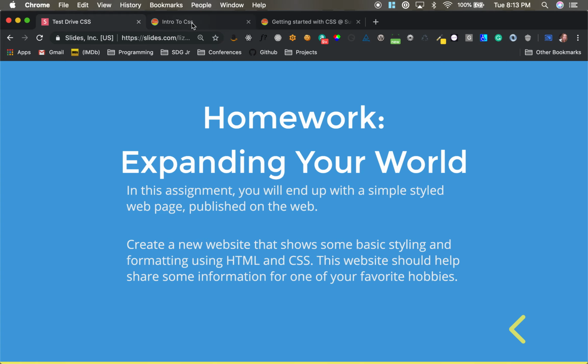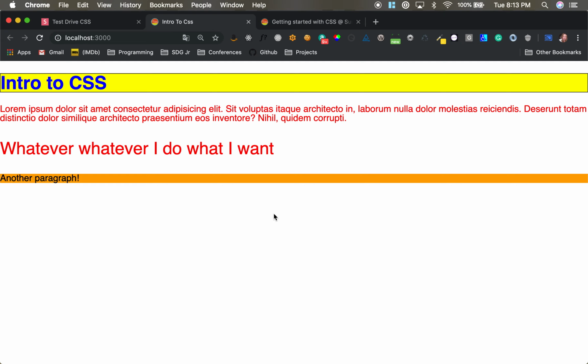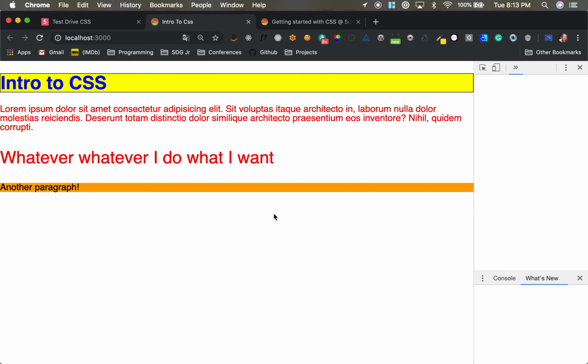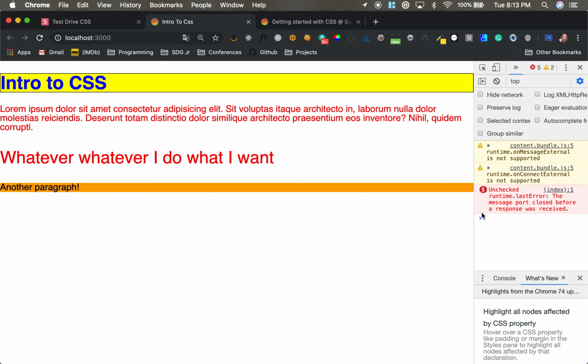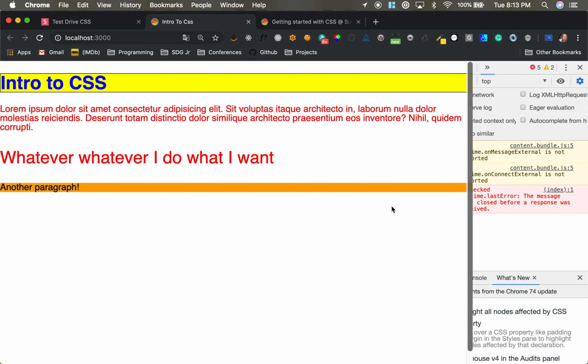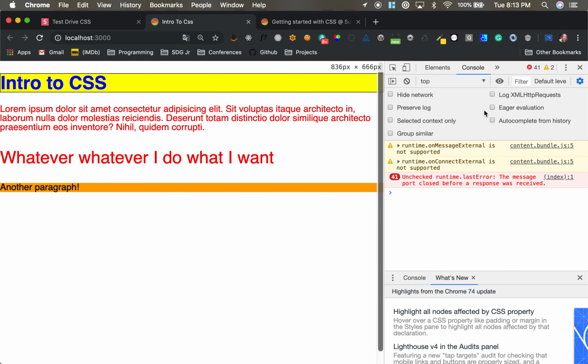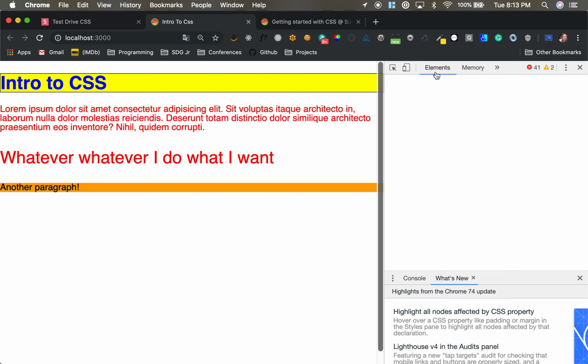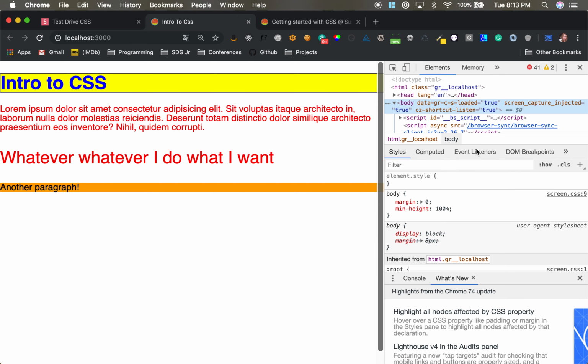So speaking of that, I'll actually show you. I showed this on Thursday, but we'll go into it some more. Command Option I opens your dev tools. Don't worry about console right now. You want to focus on elements.